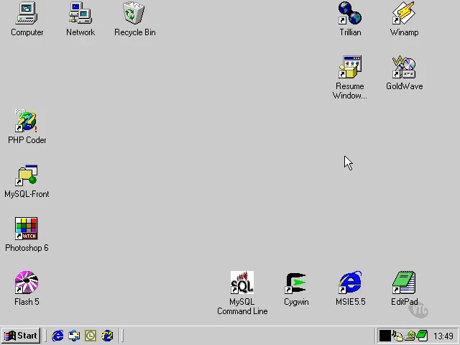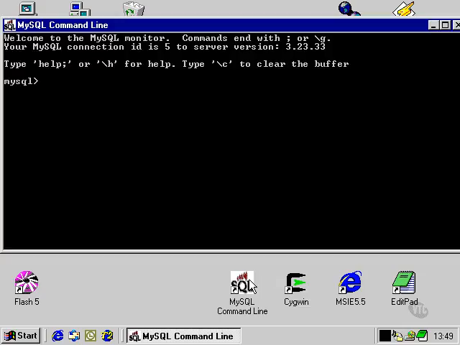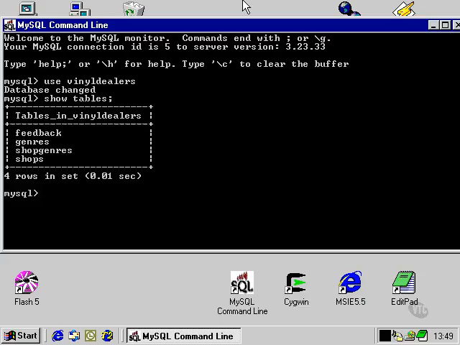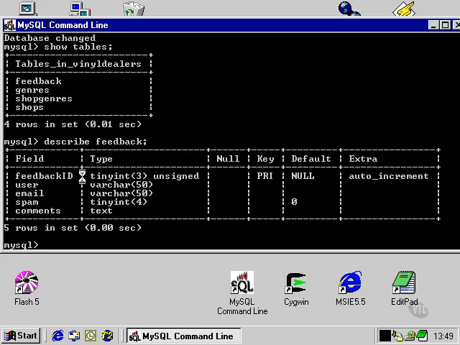the user. To begin with, I've added a new table to the MySQL database Vinyl Dealers. And that table is called feedback. And as we can see, there's an ID number, a username where the user can input their name, and a field where they can input their email.